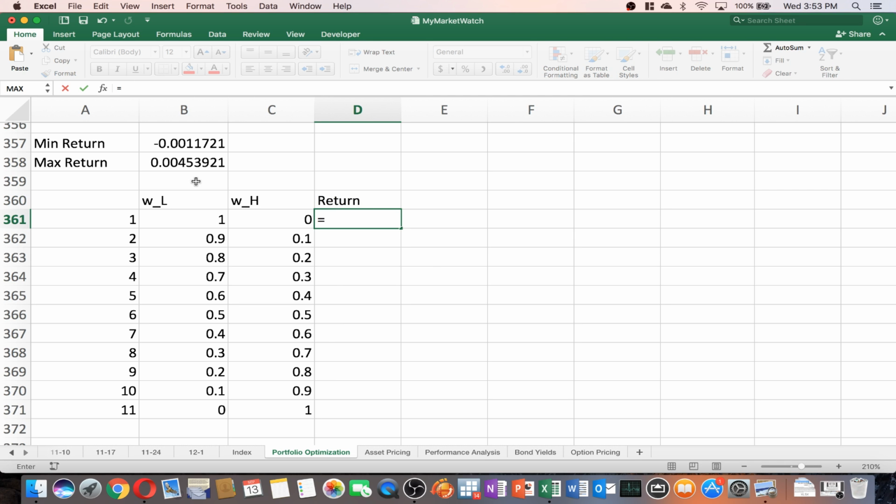And so then my returns, I'd have the weight in the lowest times the return, plus the weight in the highest times its return. And so that works for here. Now, I can't just drag this one down, because Excel's going to try to adjust these references, and it's going to move those cells down.